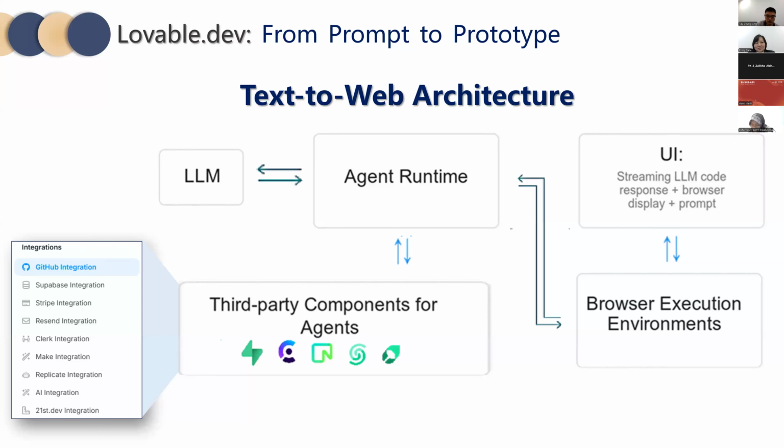Now this Lovable dev, this is the architecture of it. So basically, the core is the LLM, which is the large language model. They are using the LLM to interpret the natural language prompt, and then they use the agent runtime to handle the code generation and data ingestion. On top of that, the UI provides a friendly interface for the prompt, and also you can preview it in the browser. The most important thing is they extend the functionality by using third-party components.